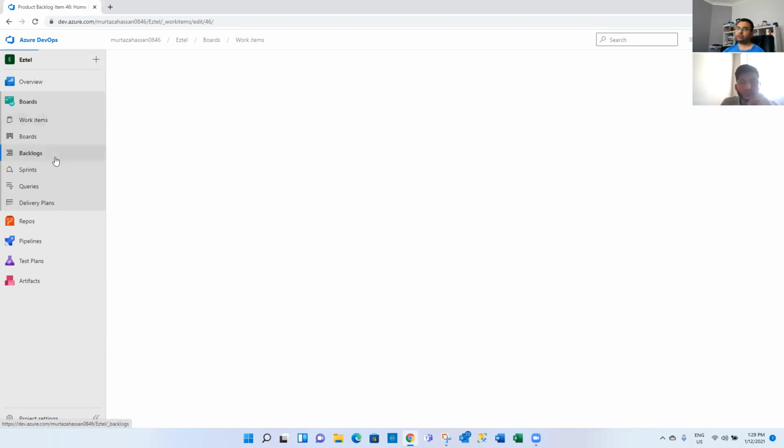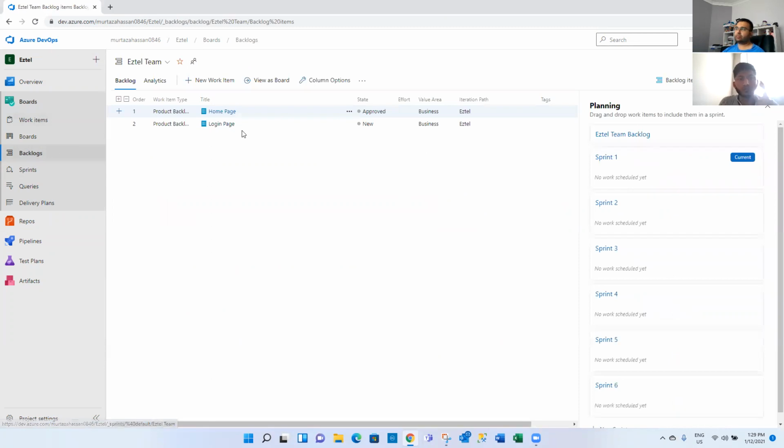If you look in the backlogs, here's our backlogs, and we have only two user stories. Obviously, in a real project you'll have a whole bunch of user stories, and that's where you can go from there.